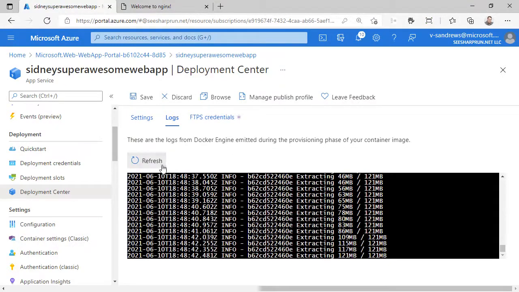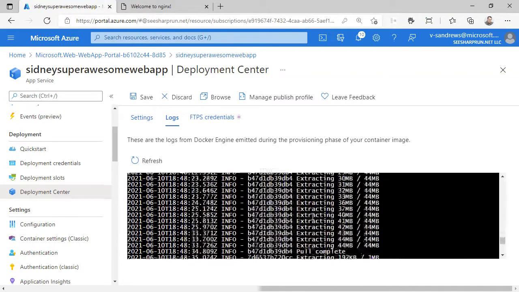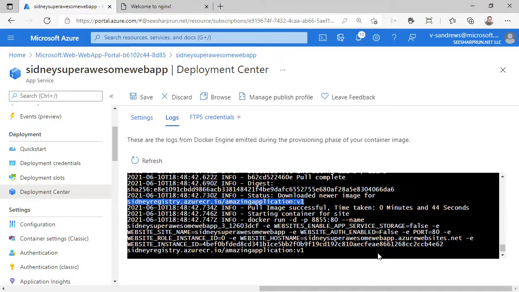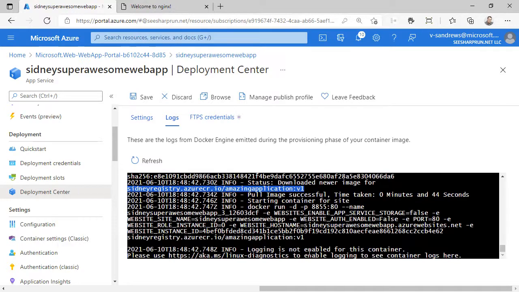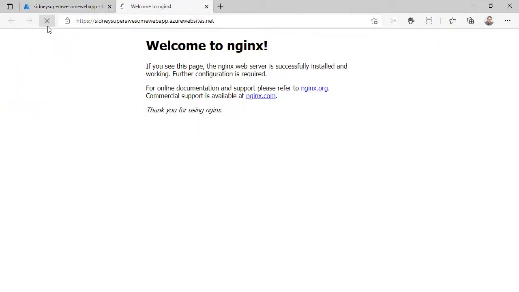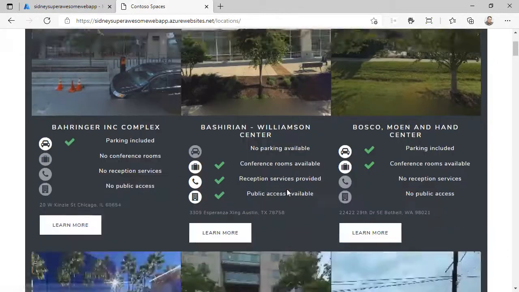Look, I don't see any questions in the Q&A. I'm just refreshing so we can see the logs. There we go. It's a lot of scrolling. There we go. Image pull successful. Are we ready? It doesn't say ready to serve requests yet. There we go. Now it says ready to serve requests. So if I hit refresh, fingers crossed, Contoso Spaces, powered by MySQL.